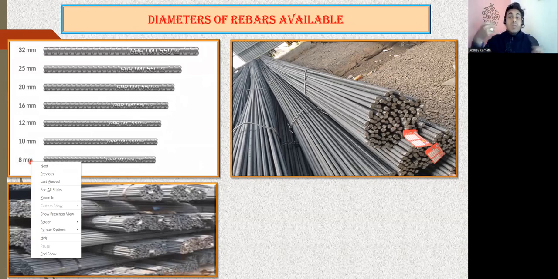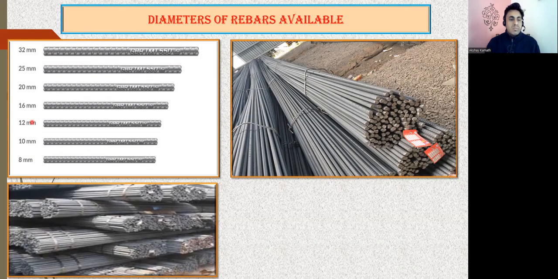So we have different diameters of the bar. We have 8 mm bar, 10 mm bar, 12 mm bar, 16, 20, 25, 32, even 36 is also available. Most of the construction starts from 8 to 25. The 32 and 36 diameter bars we usually use in the construction of heavy structures like bridges, tunnels, metro construction and all. So these are the different diameters of the bar, and on the bar, all these things will be written.